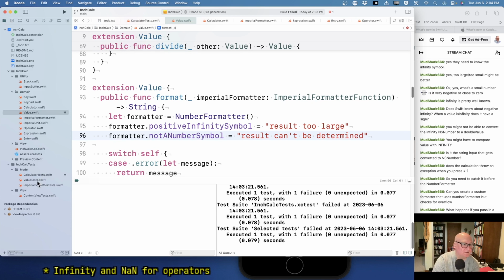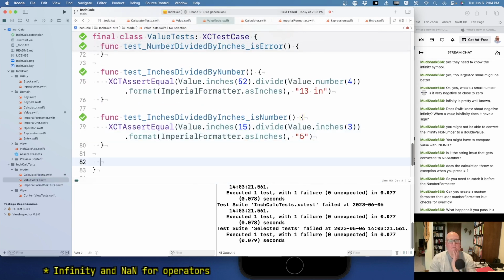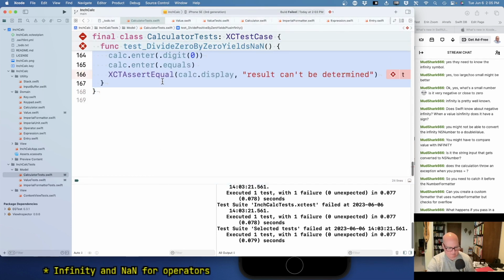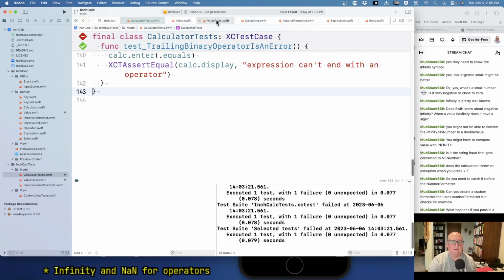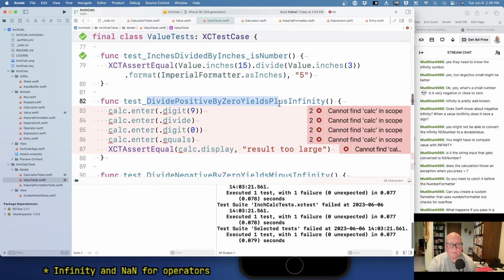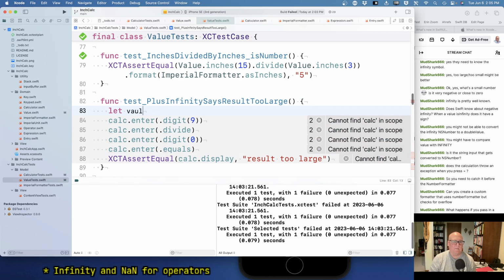Do we have value tests? Let's do that test at this level. Actually, I think this whole test would be better off at this level. Let's do that. Value tests. How about plus infinity, says result too large. Okay. And then this is what value equals 9 divided by 0.